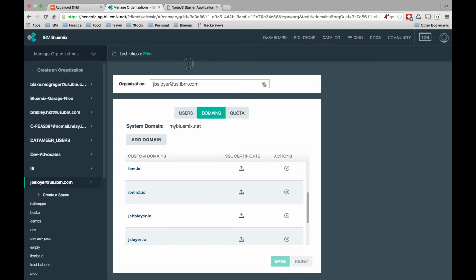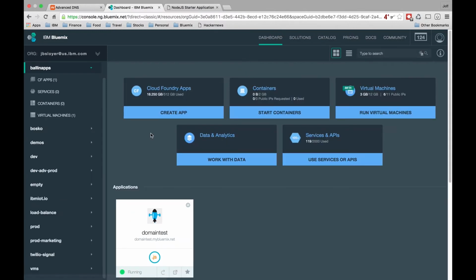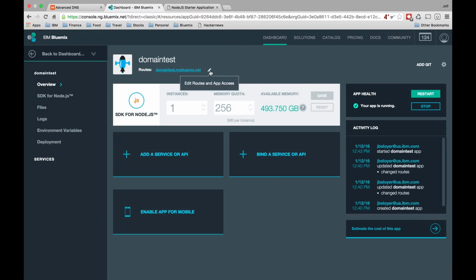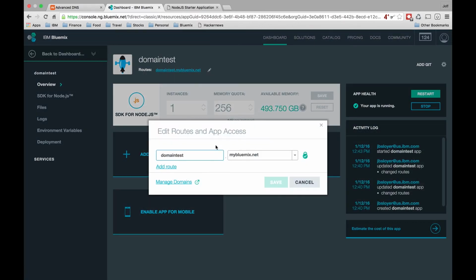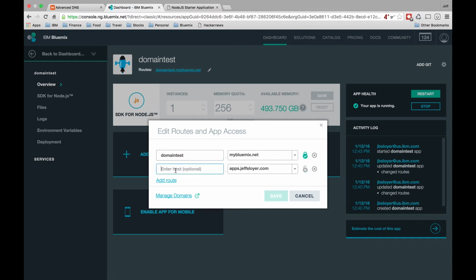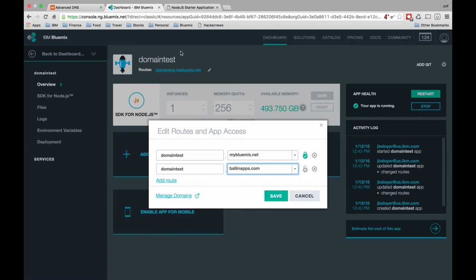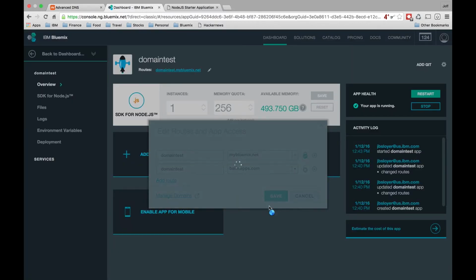So I'll go ahead and click on dashboard, click on our application again, and click on this little pencil icon to edit the routes. We're going to give it a new route. We're going to do domaintest.ballinapps.com, that thing we just created in Namecheap. So this matches up, domaintest.ballinapps.com, cool. So click on save.